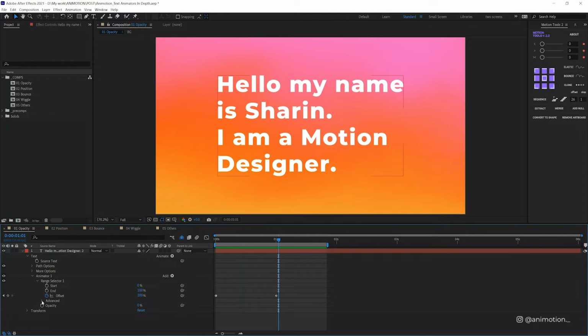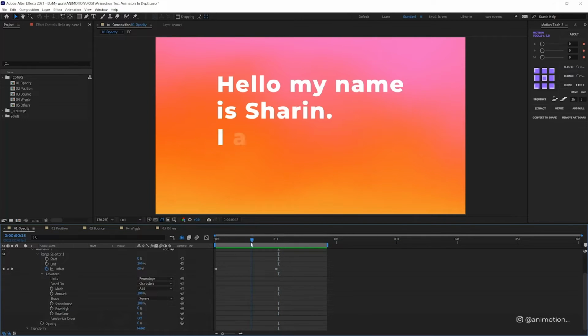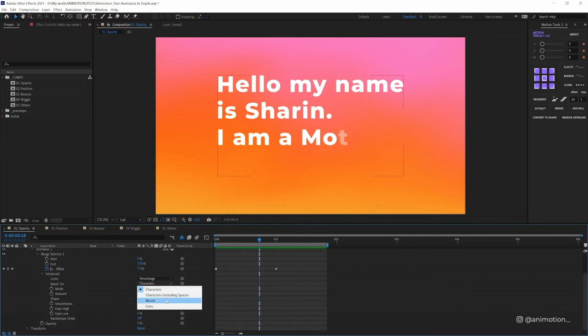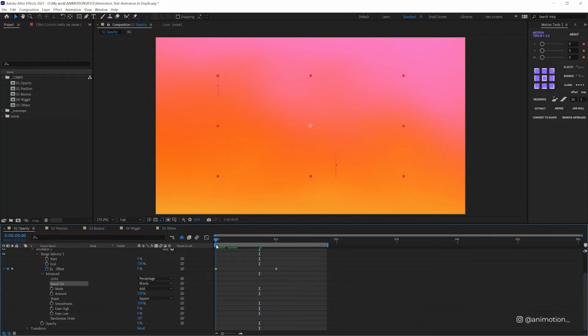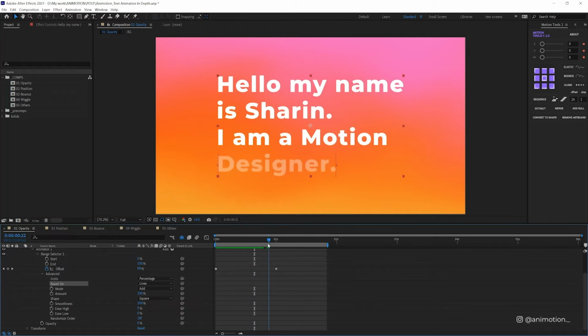If you scroll down under advanced here, and if you look at based on, it's set to characters. That means that it's animated per character, but you can change it to words. And basically your text gonna be animated per word. And there's also lines. And it's basically going to animate your text per line. That's why I wanted you to break down the sentence into a couple of different lines so that we can see the difference between the based on option here. I'm just going to turn it back to characters.